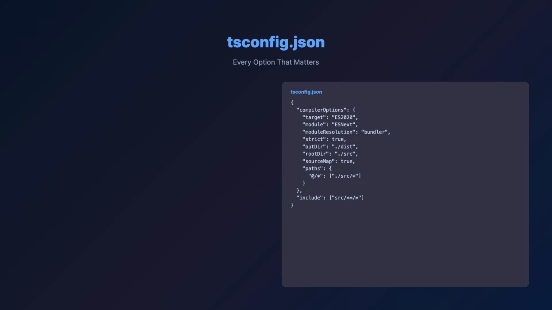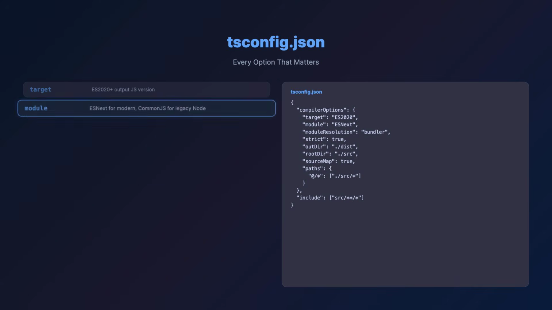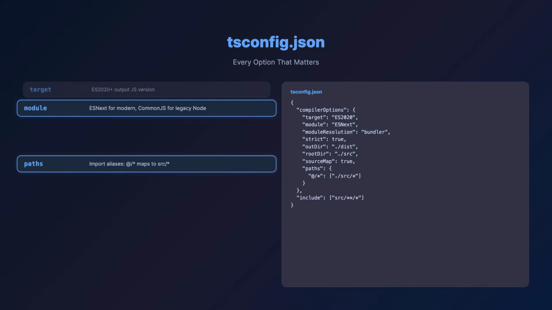tsconfig.json is where you configure the TypeScript compiler. Let's go through every option that matters. Target sets the JavaScript version for the output. ES2020 is a safe default. It supports optional chaining, nullish coalescing, and dynamic imports. All modern Node versions support ES2020. If you need to support older environments, use ES2017 or ES2018.